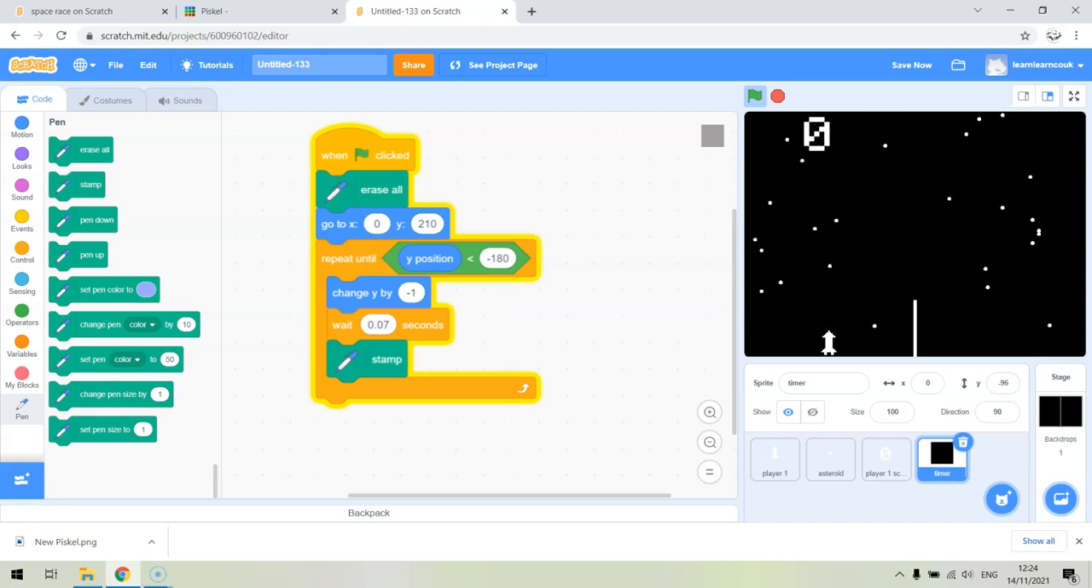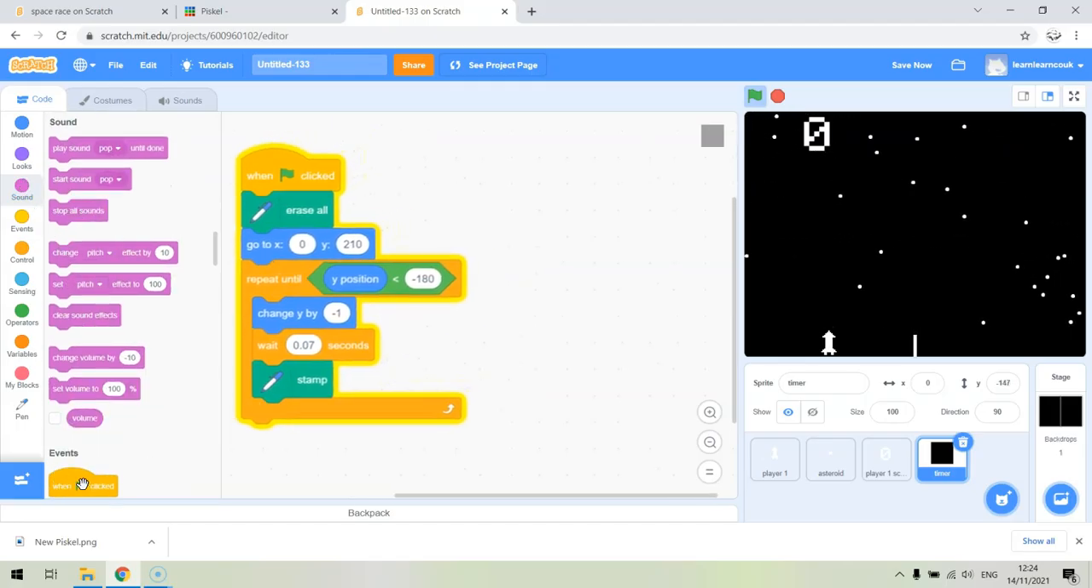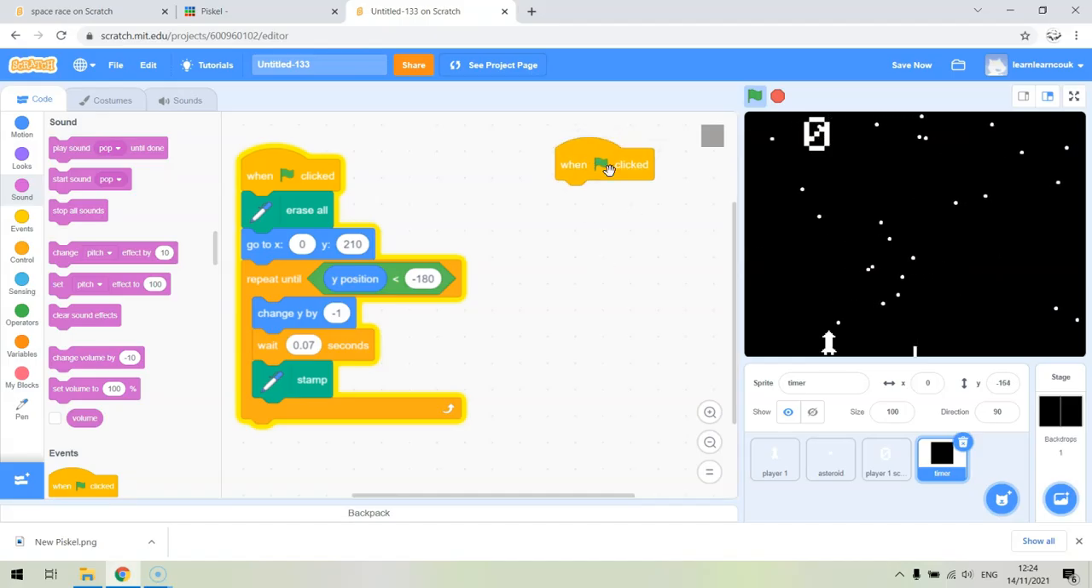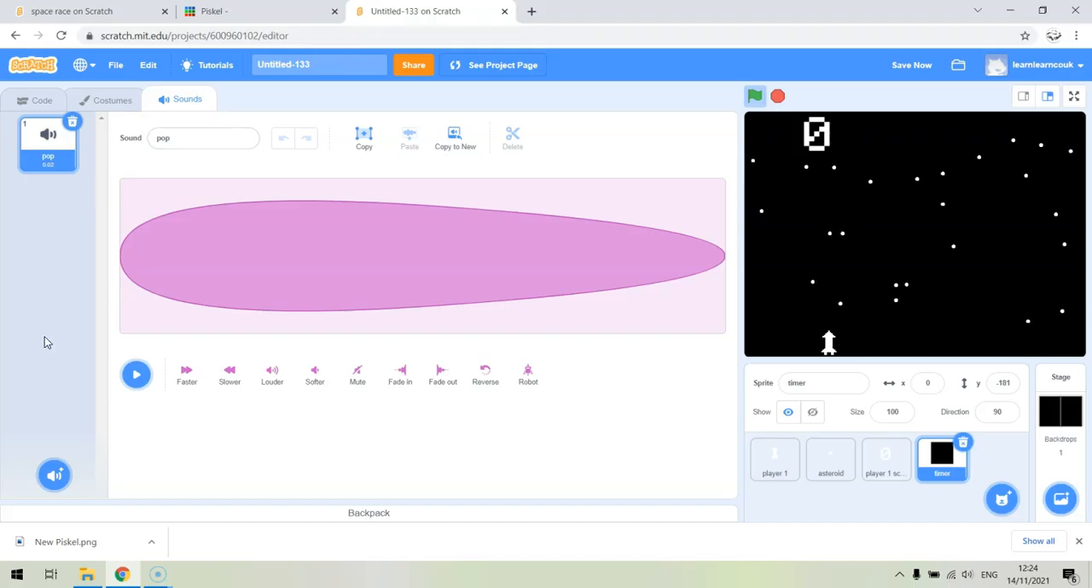So in order to create the music, what we're going to do is use sounds. We need to say, okay, when the game starts, we're going to keep playing this really annoying beeping sound. So we need to pick our sound. So go to sounds.